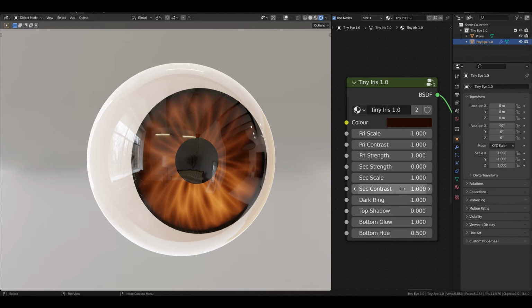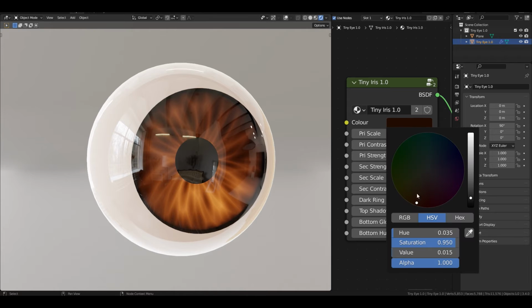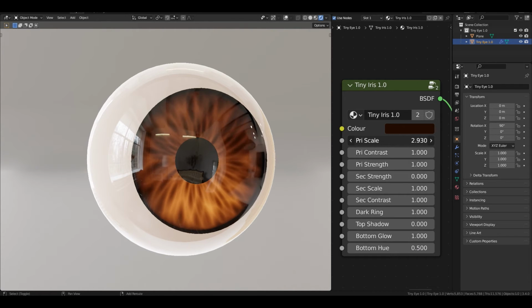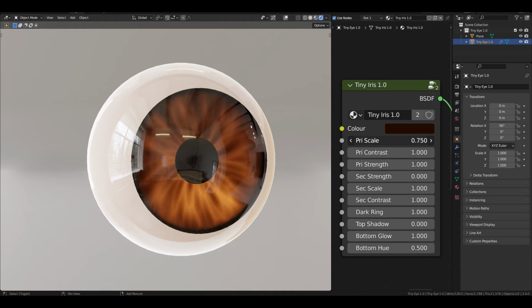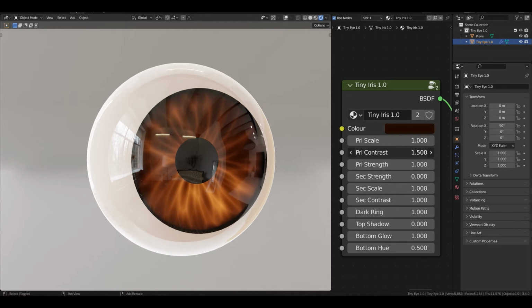The properties have been arranged to be tweaked from the top to the bottom, and as you can see, there's only one color input to care about. It's not the most customizable, but it's fast. The primary scale determines the amount of primary streaks introduced to the iris. The primary contrast determines how crisp or soft the streaks are. The primary strength changes the brightness value, and this is good for compensating for any loss or excess brightness.